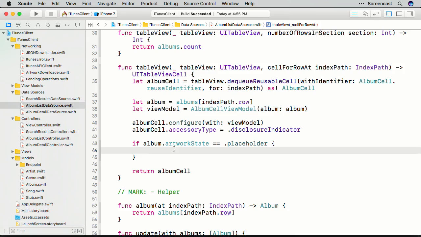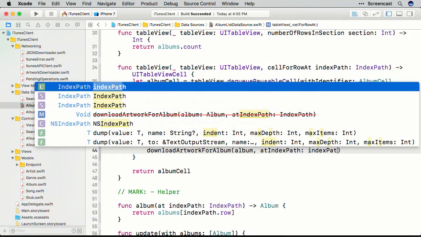Also, we're not actually calling any method in here, so let's add that really quick. We'll say download artwork for album, and in cell for item at index path, we get the album from the data source pertaining to that row, so we'll pass that through with the index path as well.